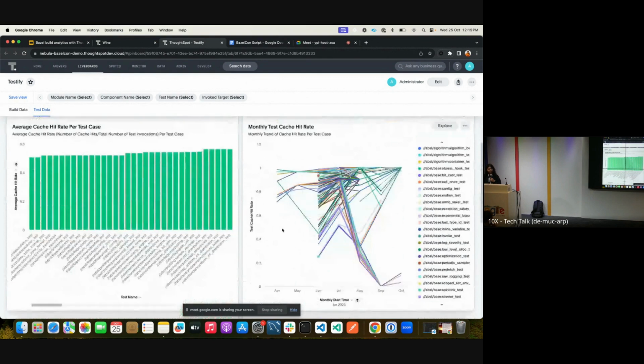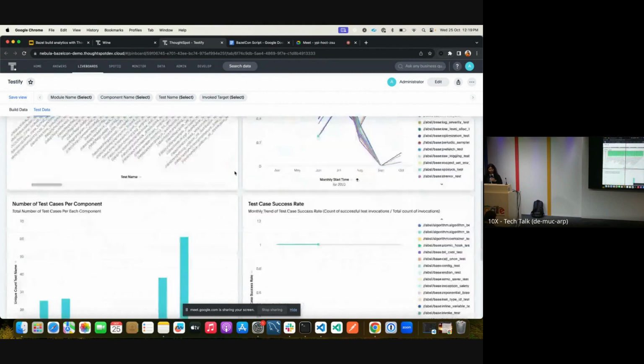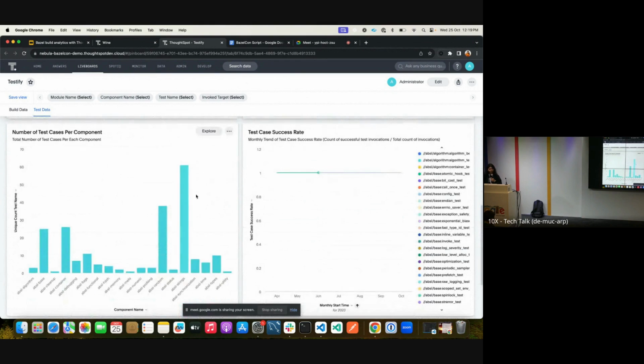And then we have the average cache hit rate for each test case. This bar chart here shows the test cases that are having very few cache hits, contributing to the overall build and test times. And then we have derived a metric to get the number of test cases for each component. This helps assess if there are sufficient tests in each component.